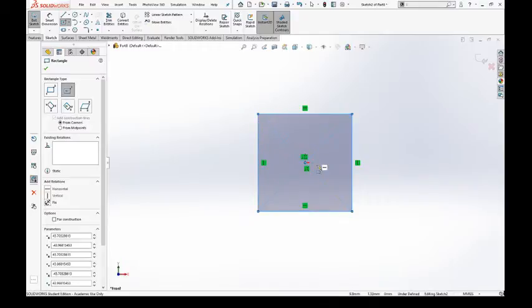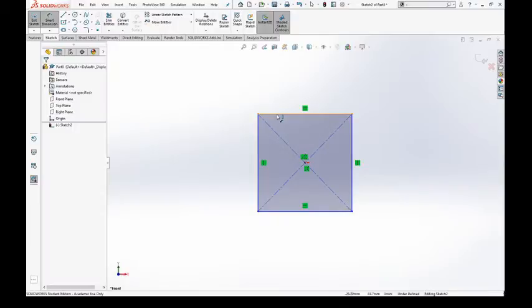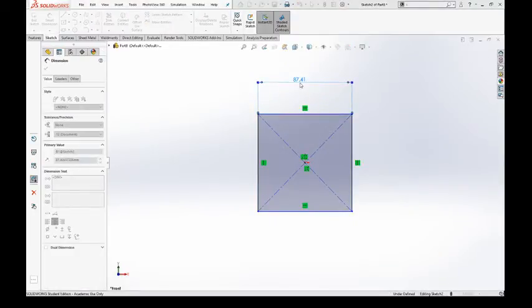Notice I didn't put any dimensions in. I could put my dimensions over here where it says parameters. However, I find it much easier to go to my smart dimension icon up here, left click on this line, and let's dimension this at 50 millimeters and green tick.